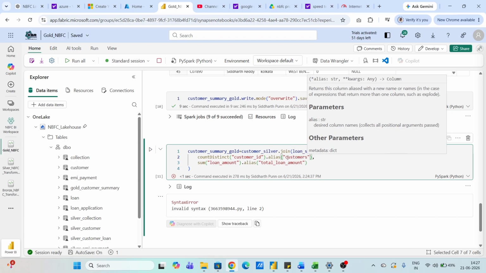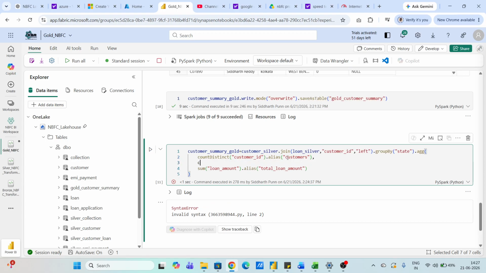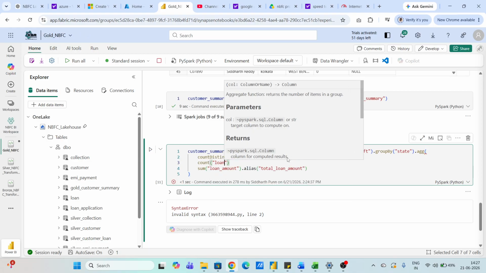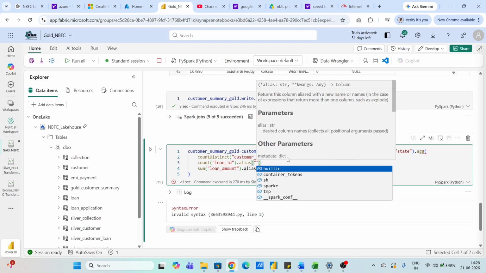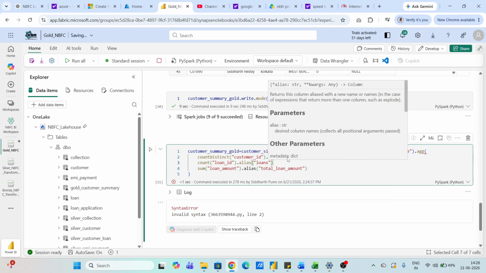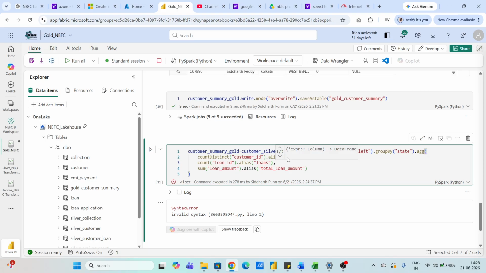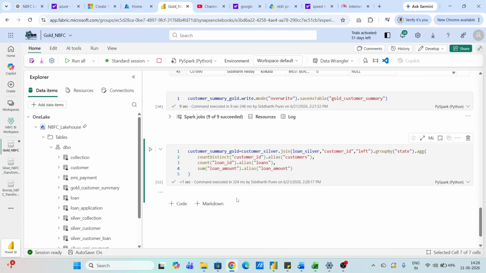In the same way, we use count of loan ID, then we say alias, number of loans, meaning how many loans there are. Comma, this is sum of loan amount, alias, and this is the loan amount. Gross total is already done. Let's run now. Okay, it ran.